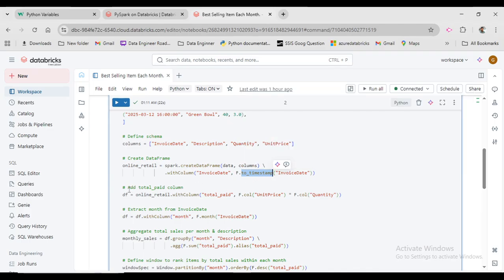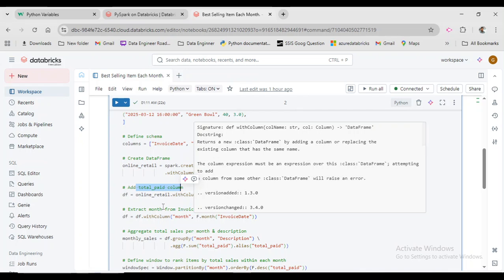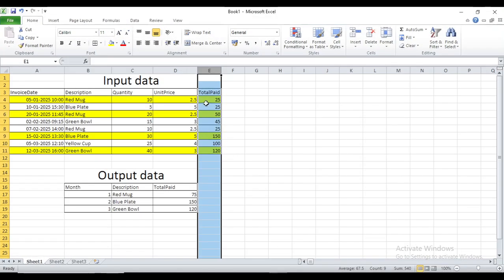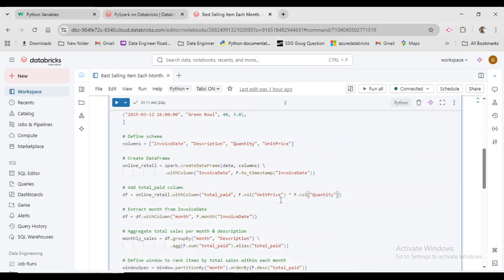And here we are adding this particular total paid column. This is a new column we are adding. Whatever formula we used earlier, the same formula we are applying here also. withColumn is the syntax we need to use whenever we are working with any column. This is the default column function we need to use. We are creating the total paid column, so we have used total paid, and unit price multiplied by quantity. In the same way we have applied it here now.